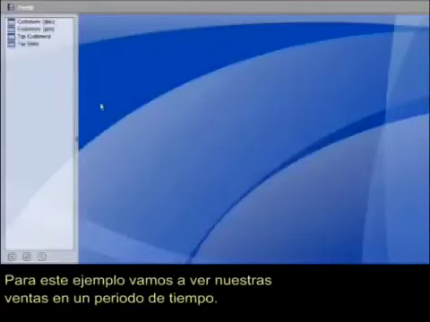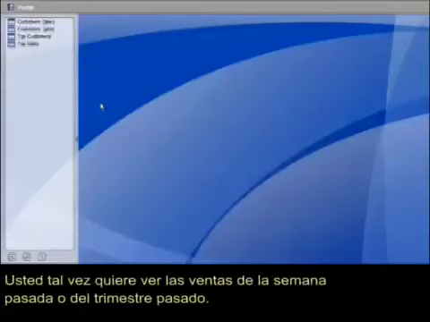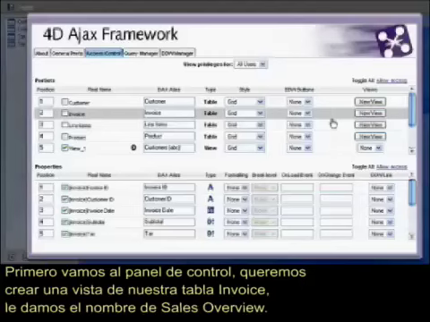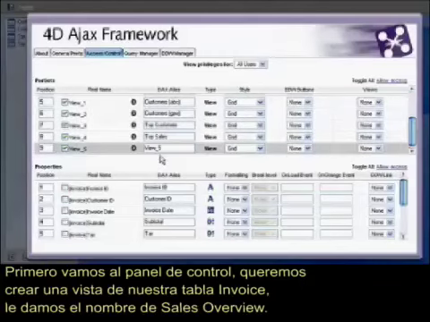Okay, for this example, we want to see our sales based on a time frame. So we want to see maybe our sales in the past week or our sales in the past quarter. So first off, let's go to the control panel. We want to create a view of our invoicing table. Let's give it a name. We'll call it Sales Overview.